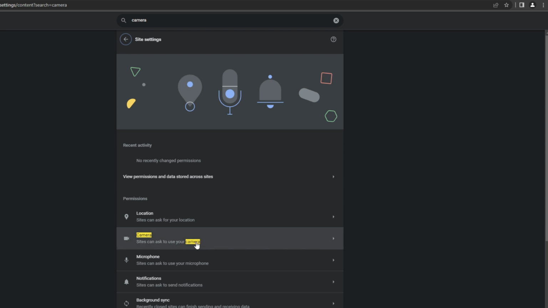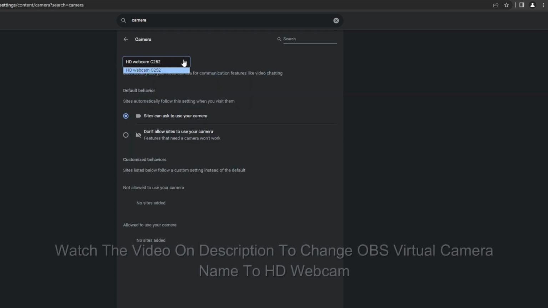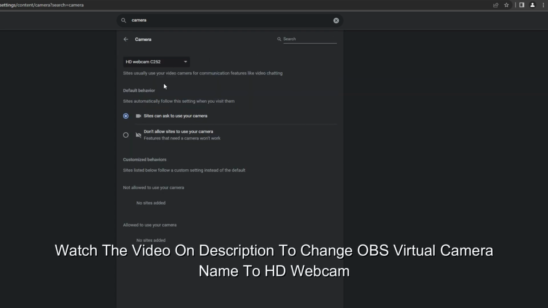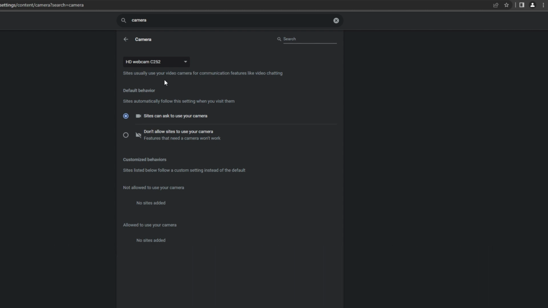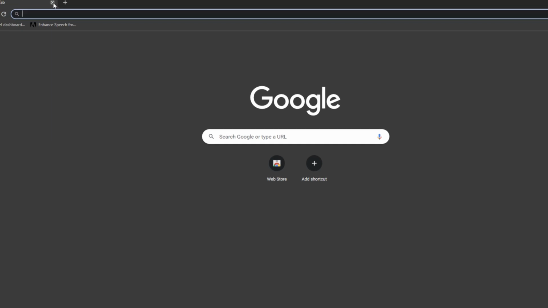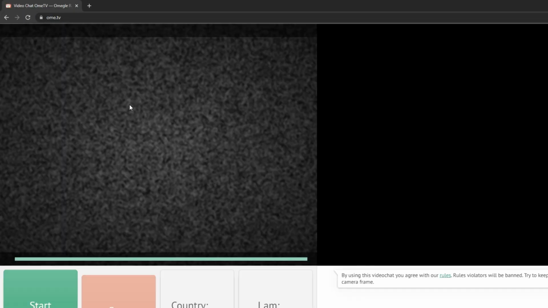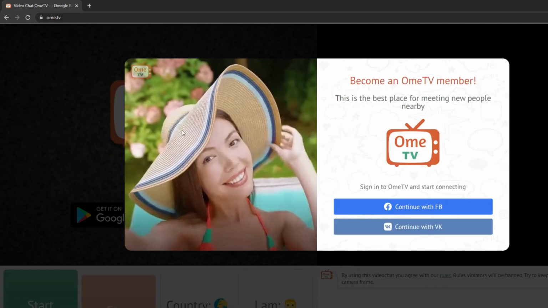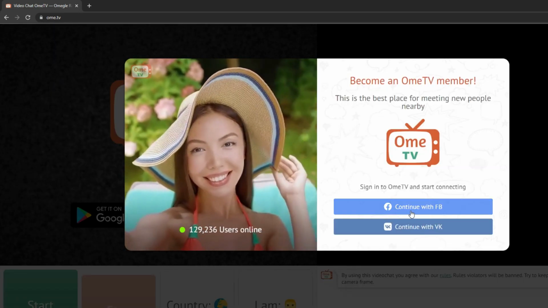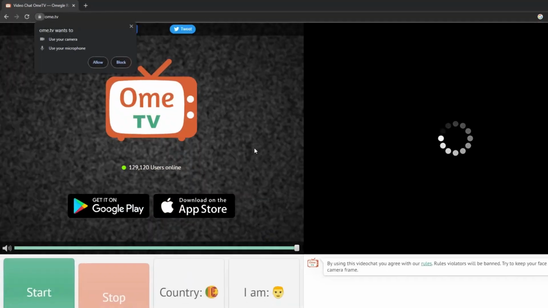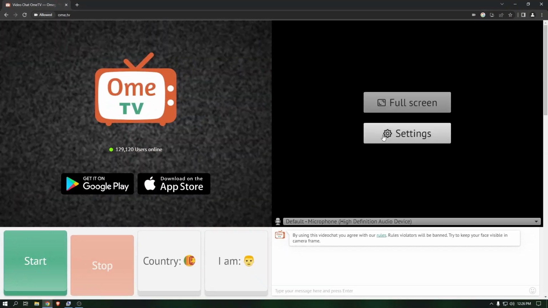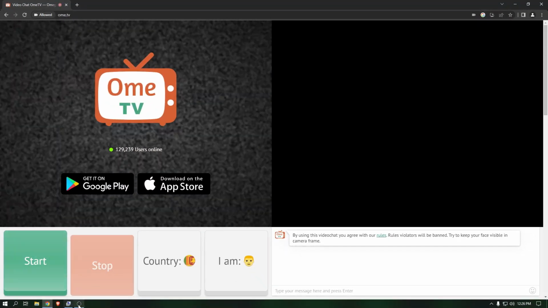Now click on camera and you can see there is a camera called HD webcam. If you can't see that camera, then close your browser completely and reopen it. So I am going to select that HD webcam and go to the OmeTV website. So now you can see my OBS Studio virtual camera connected to OmeTV.